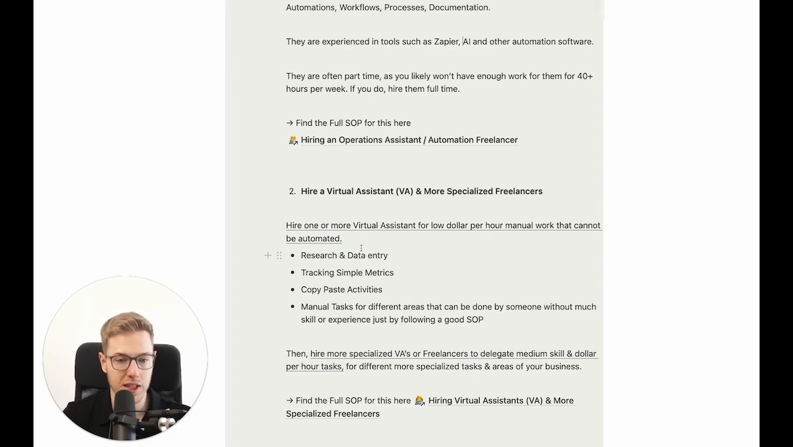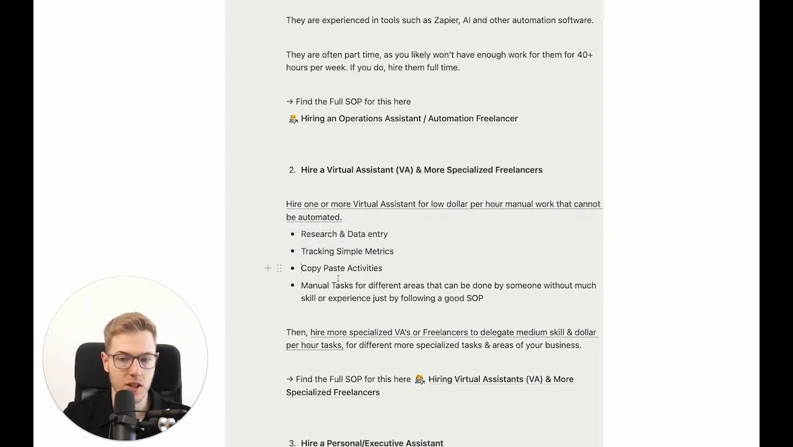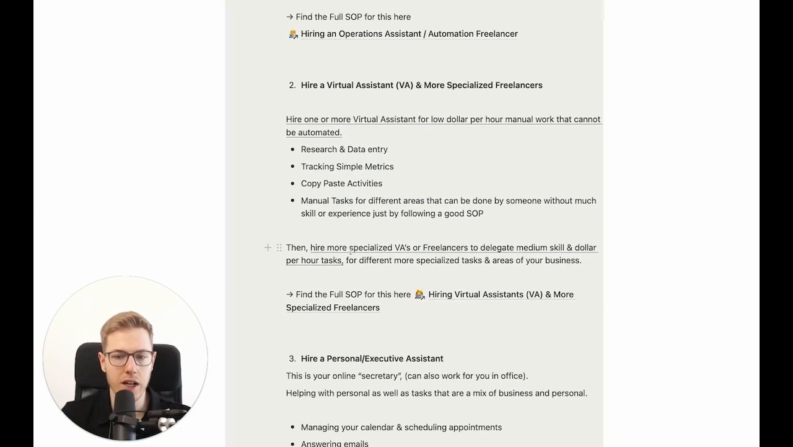If you have any type of task that is difficult to automate right now, like research and data entry, tracking simple metrics, filling out stuff, copy-paste activities, manual tasks that can be done by someone without much skill or experience just by following a good SOP, then hire a VA that can take over these tasks, like a general assistant for a little bit of everything, especially the low skill type of tasks. And then hire more specialized VAs or freelancers to delegate medium skill and dollar power tasks for more specific types of tasks in your business.